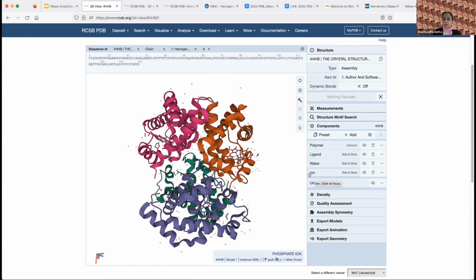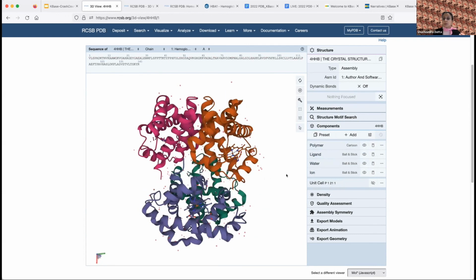And an ion. So there is, I think, a phosphate ion in this structure. So that's a separate component. Now, this is the default display. I can create any combination of ligand and residue or different chains and create components out of them. And I'll show that in a moment. But those can be added to this list and they can be independently turned on and hidden and things like that.